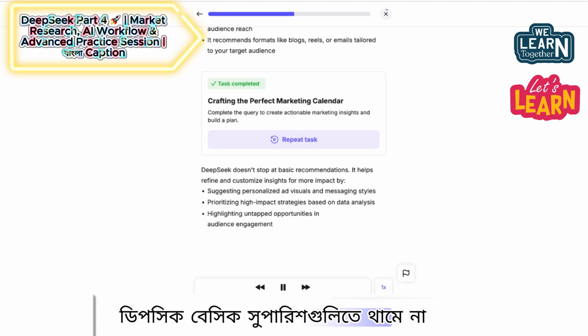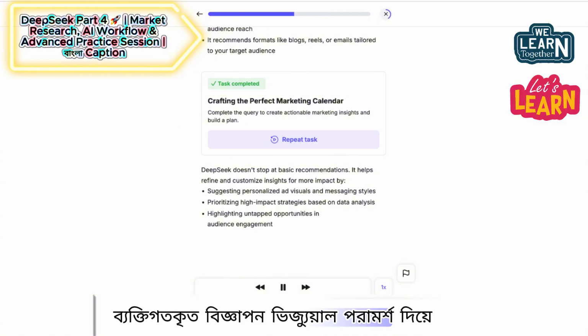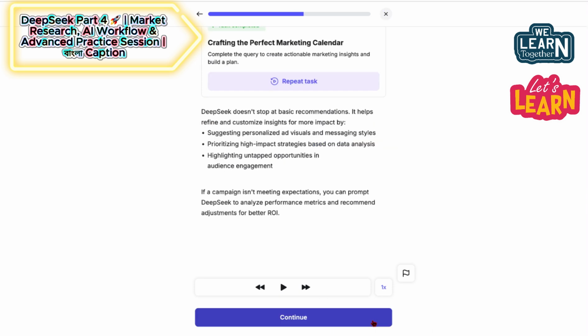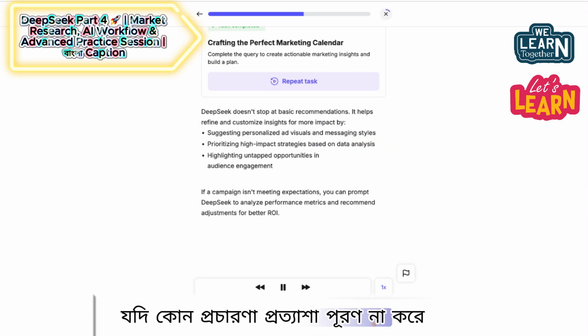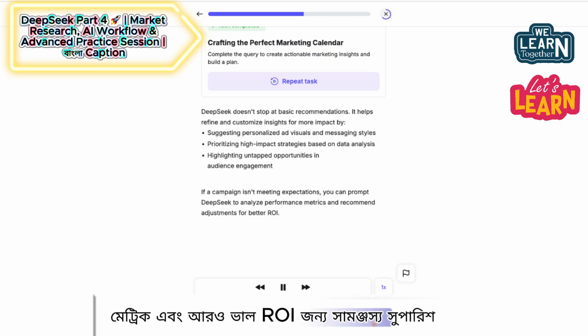DeepSeek doesn't stop at basic recommendations. It helps refine and customize insights for more impact by suggesting personalized ad visuals and messaging styles, prioritizing high-impact strategies based on data analysis, and highlighting untapped opportunities in audience engagement. If a campaign isn't meeting expectations, you can prompt DeepSeek to analyze performance metrics and recommend adjustments for better ROI.